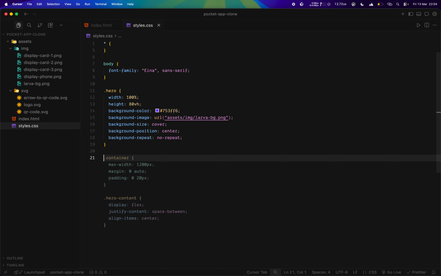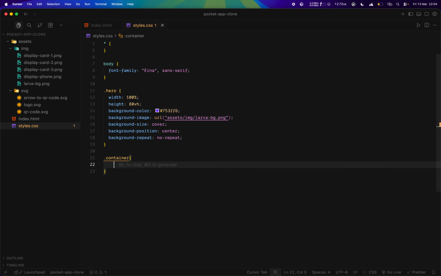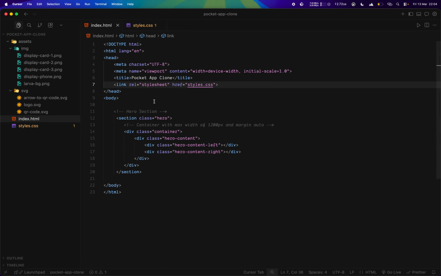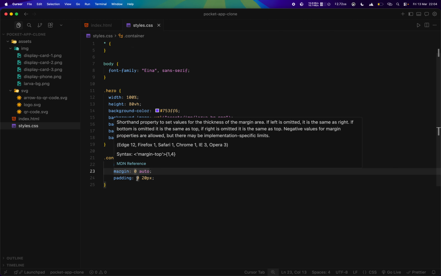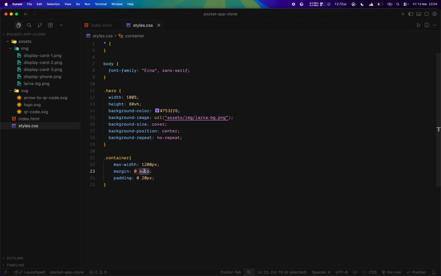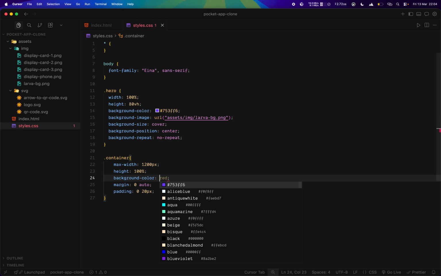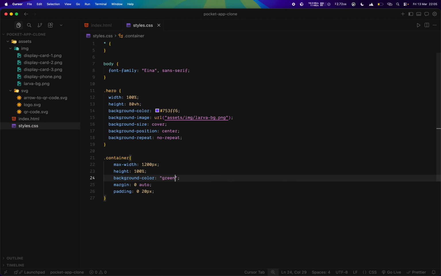So we have what, the dot container, right? Dot container, and I said this one is going to be the one that's going to contain the max width and the margin of auto. I'm going to add max width, margin top and bottom 0, left and right auto, so it will stay at the center. And for us to see this particular element, I'm going to give it a height of like 100% and a background color of what? Green, so we can just see the element.